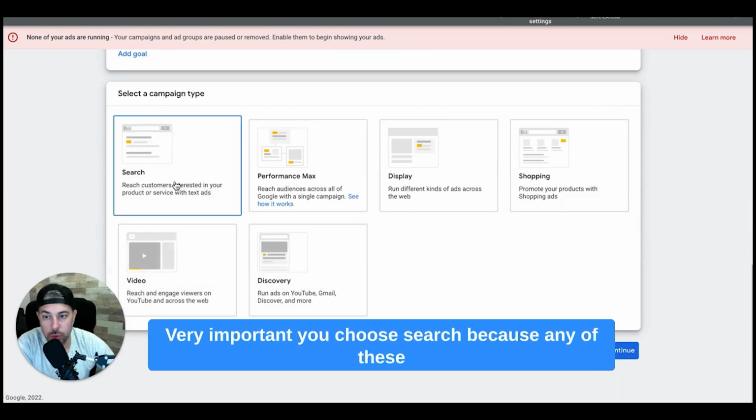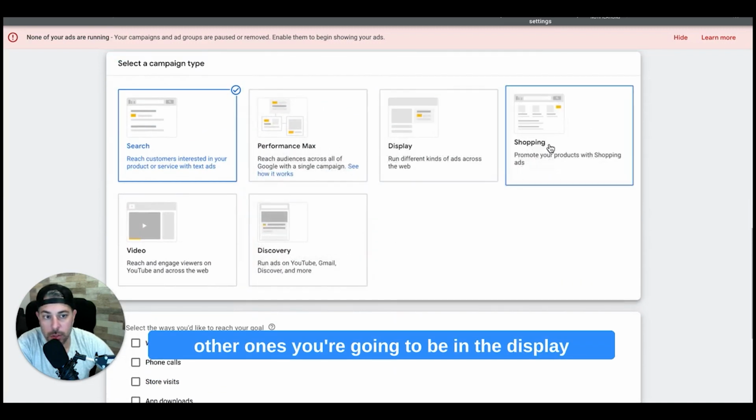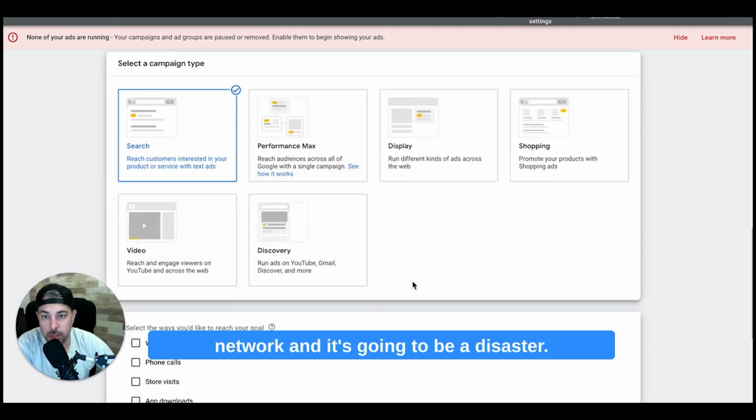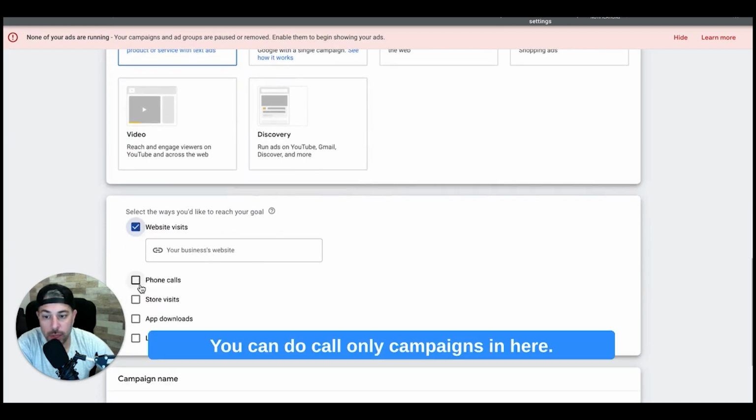Very important you choose search because any of these other ones you're going to be in the display network and it's going to be a disaster. So make sure it's search. We're going to do website visits. You can do call-only campaigns in here. I will make another video walking you through building a brand new call-only campaign. We have a ton of those that do well too.